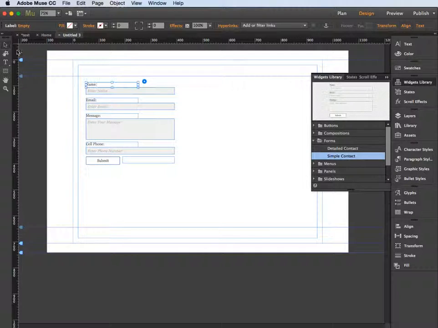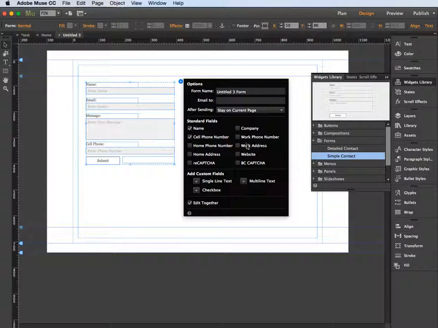So let me just go back and select our form again. I need to get the selection tool. You can see that you've got all of these different fields that you can add in. At the moment I wouldn't add in the captchas. Captchas are anti-spam, so this is where you'd have to type in a little code that's in an image to make sure that you don't have somebody spamming you with lots and lots of form submissions.